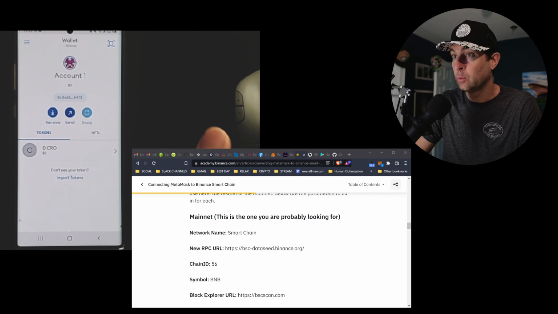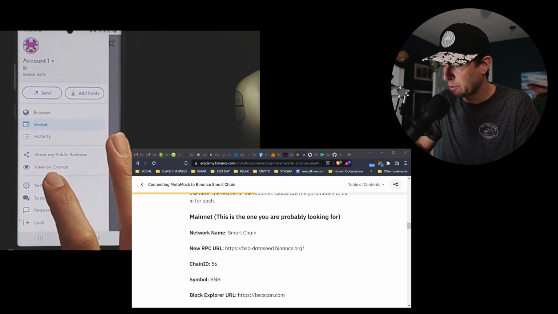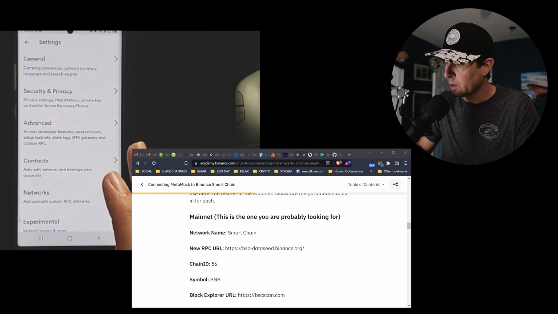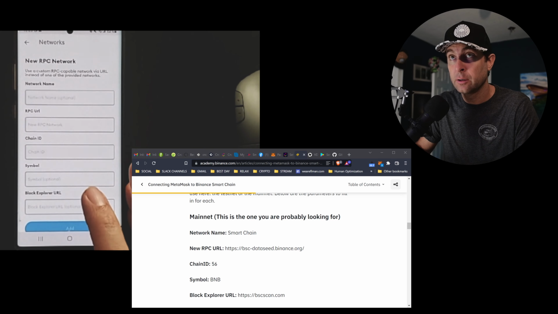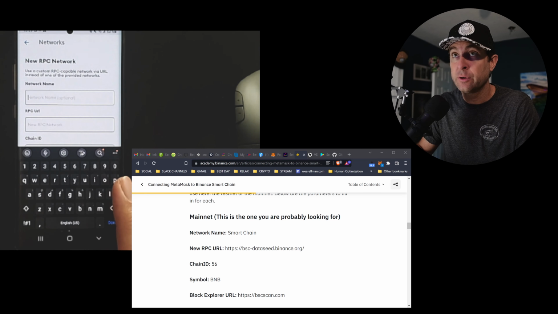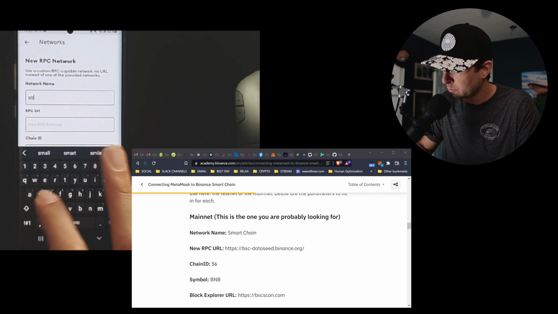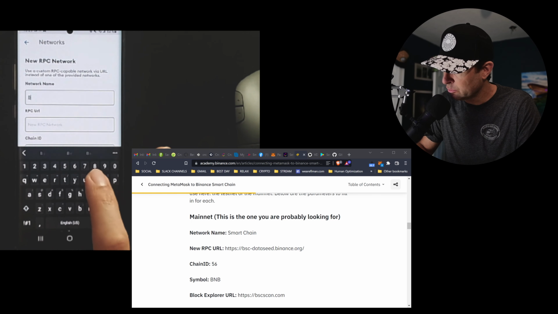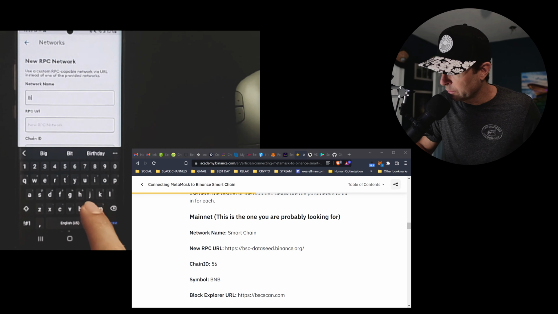All right, so we're going to add the Binance Smart Chain to our MetaMask. So we're going to go to Networks. We're going to add network. And we're going to put in network name, which is Smart Chain. I just write Binance. I think that would be the easiest. You can really put whatever you want in here.